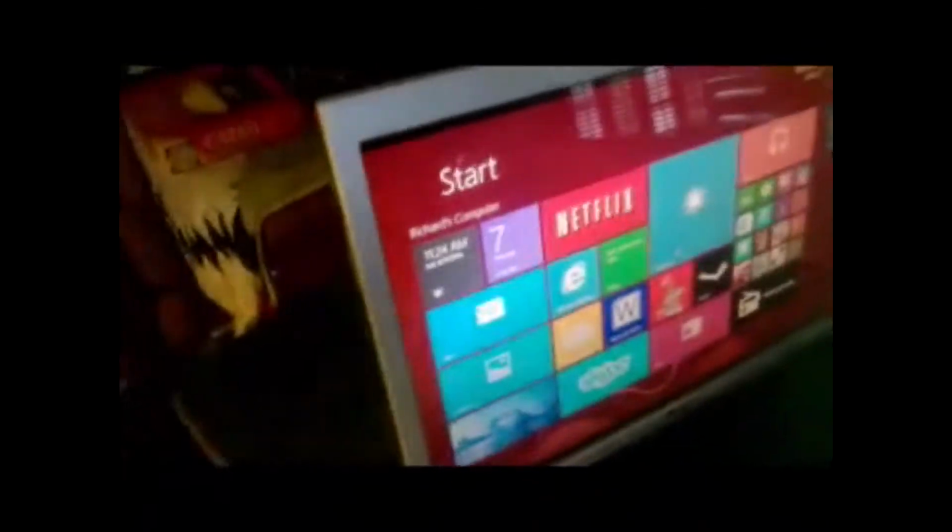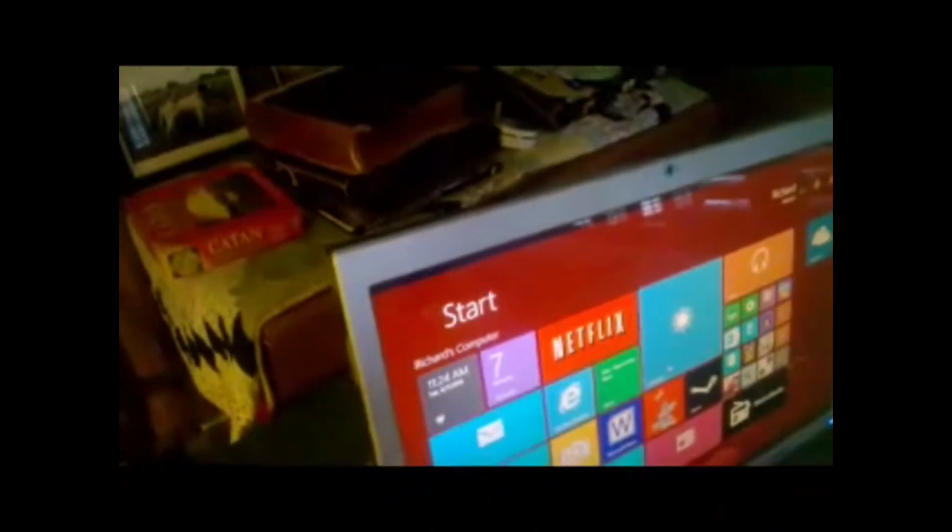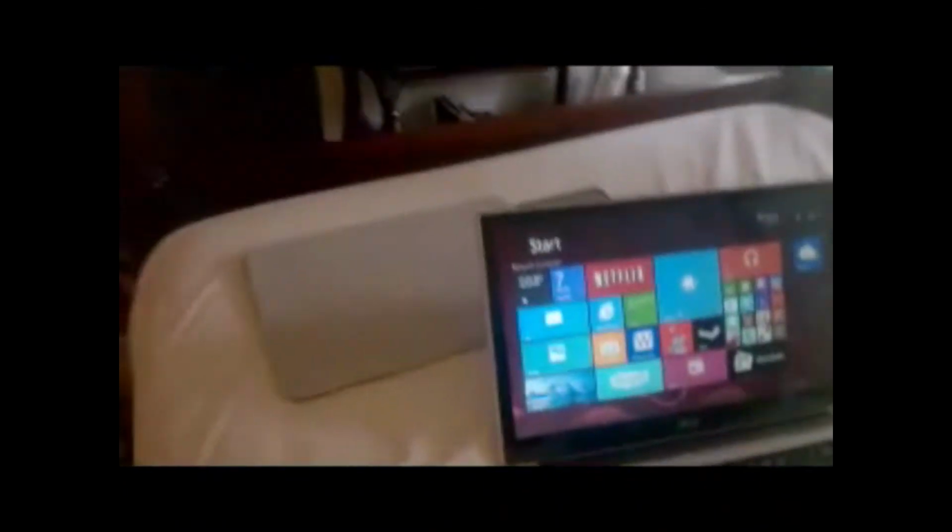Here's my monitor, and here's the other monitor. As you can tell, there's black bars at the top. This is because the resolution size differ. This one has a larger resolution capability than my laptop. So right now it's on duplicate.